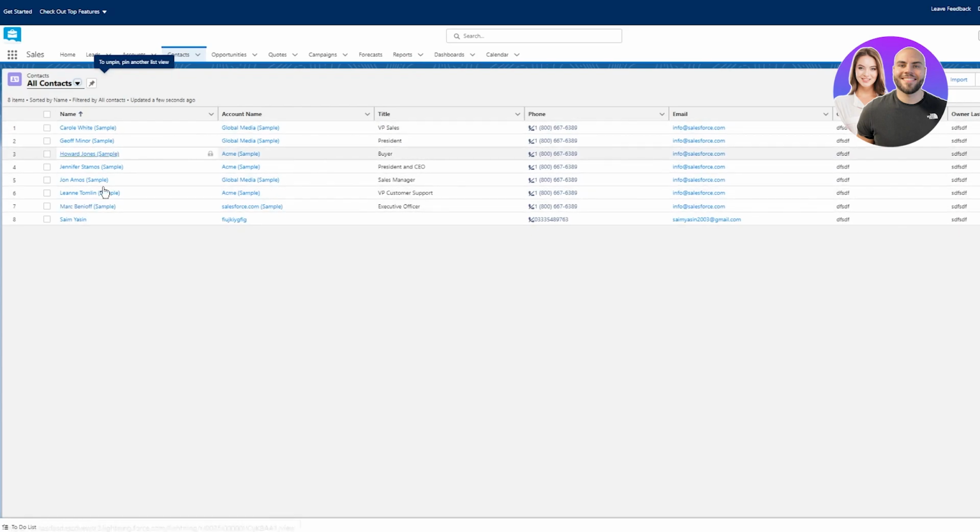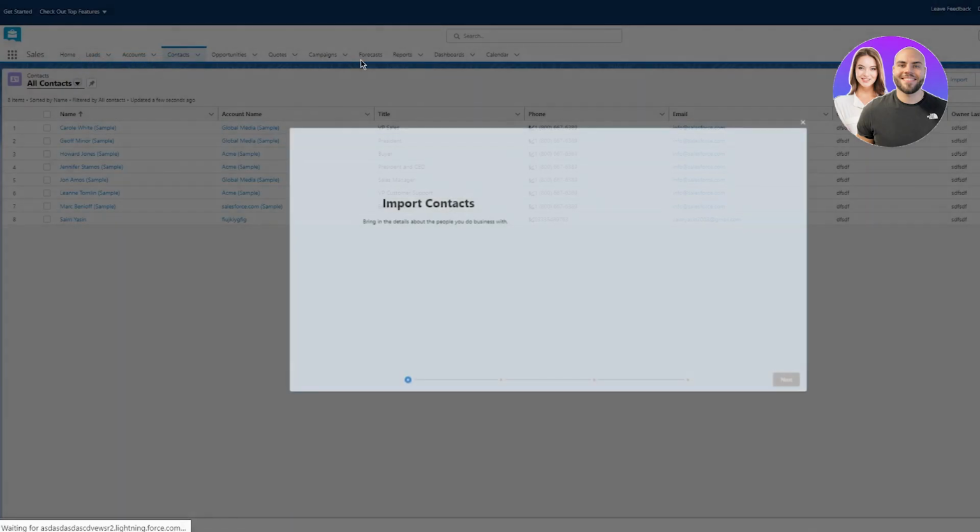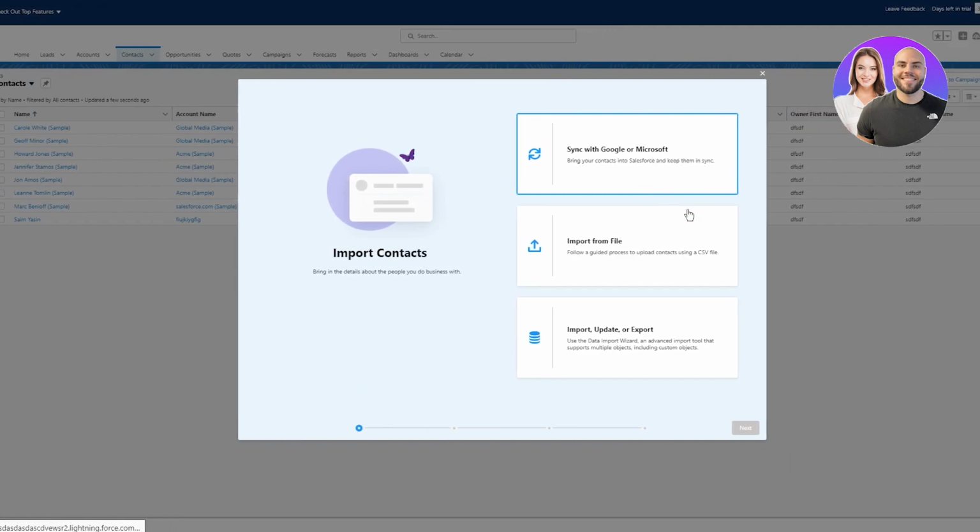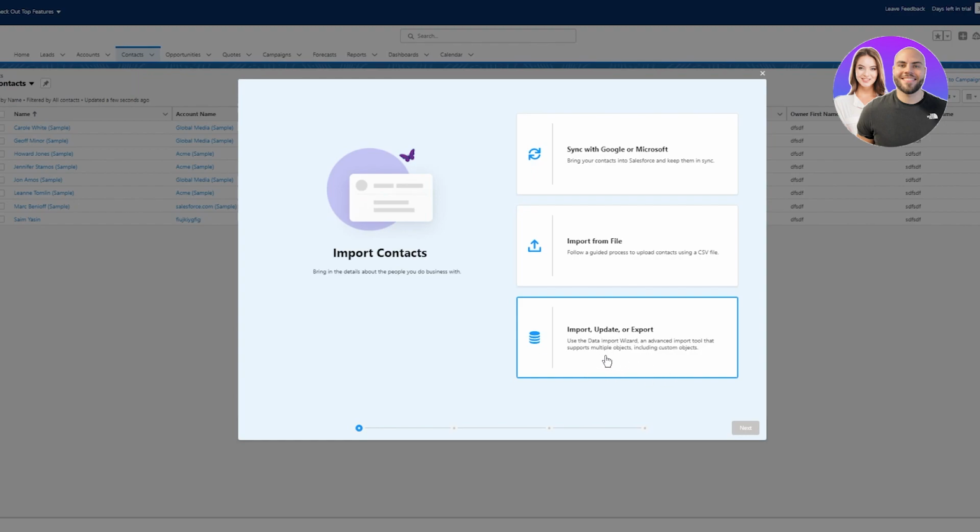So you have all these contacts in front of you. Then here are the account names. You have the titles, phone numbers, emails, first name, last name, all the necessities. So you can go ahead and import them the same way you can import accounts and leads. Again, import from a file using a CSV file, import, update, or export using the data import wizard, SQL, and all that stuff. Or you can sync with Google or Microsoft.